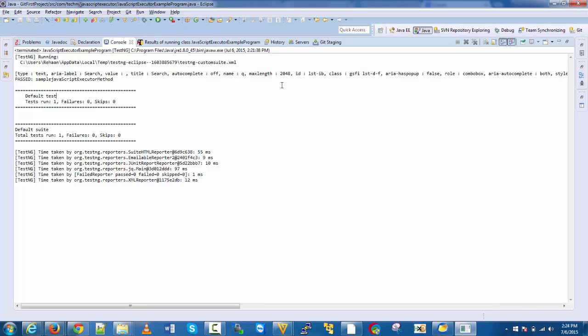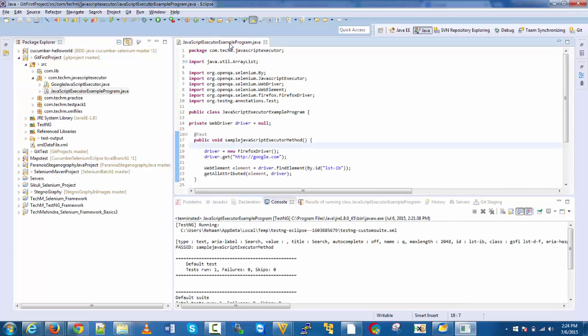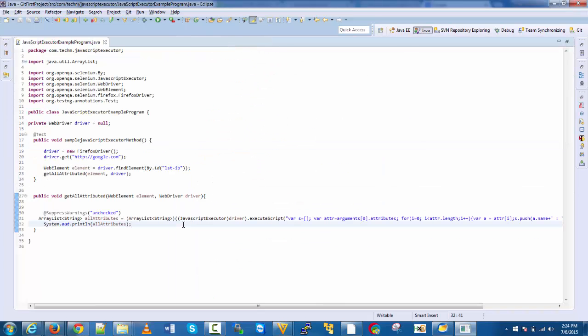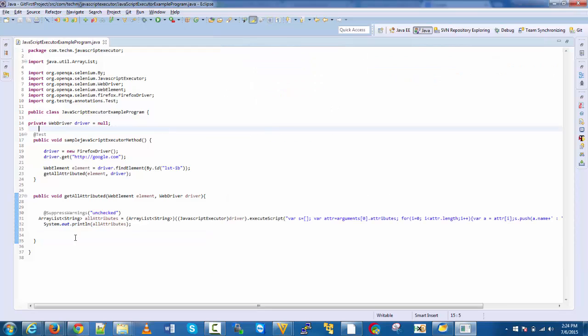Okay. So now if I try to print these values, let's say that I want to divide this further. I'm not satisfied with this. I got this, it's fine, but I'm not satisfied with this. So what I want to do here is that whatever the values I have got, I want to print them individually, like for type, text, and all. I want to print it individually.